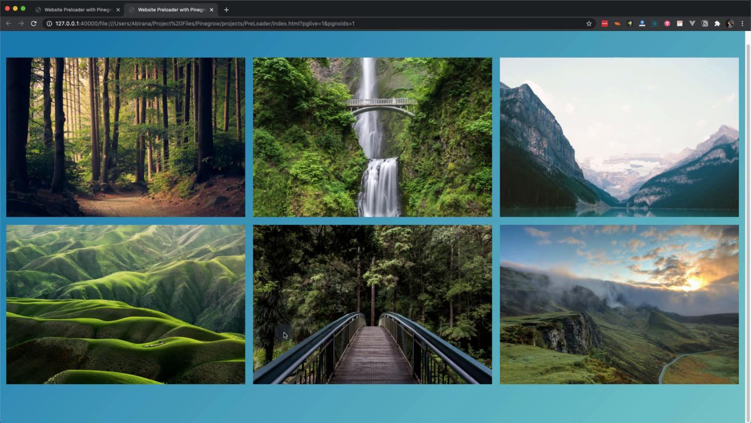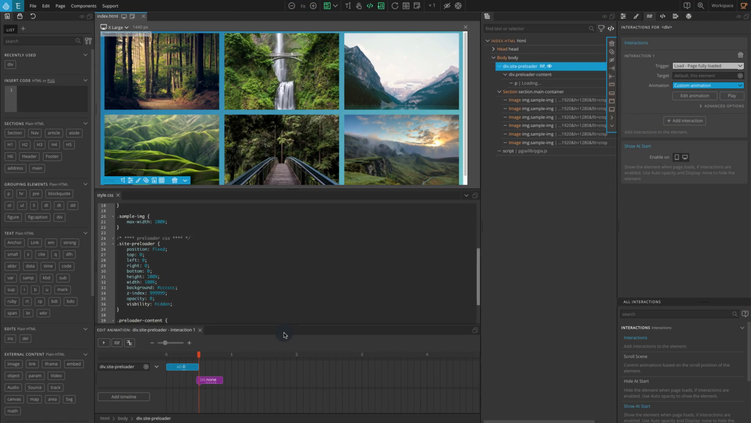For a more advanced preloader, we will not use a static text like loading, but we will add dots that will animate until the page loads. Now let's add some more elements to our preloader block so that it will look visually more appealing and interactive. Let's make the site-preloader block visible for a while so that we can see the new changes.